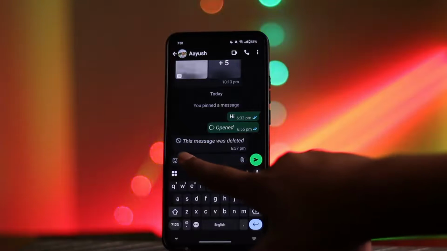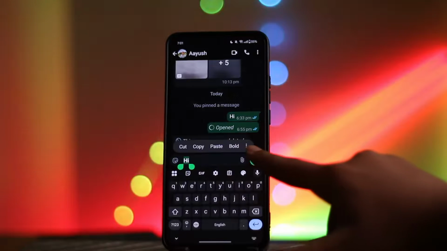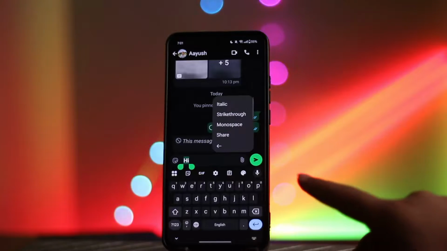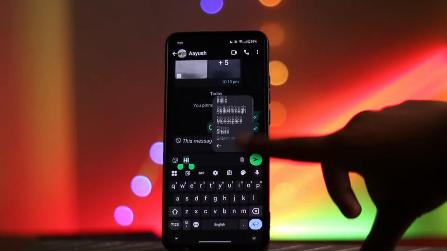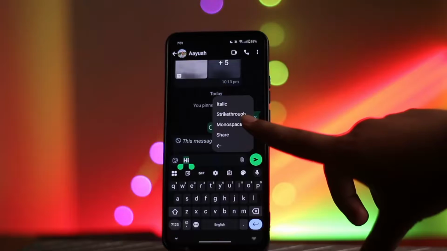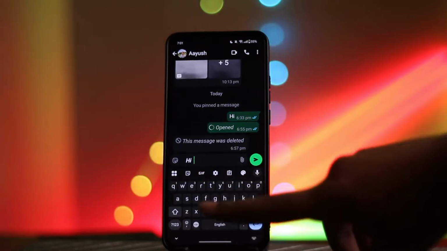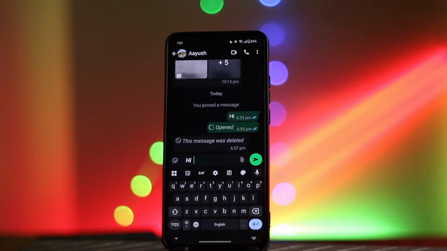Now, if you want to change it, again long press on it. Now over here you can see a three dot option. If you click on it, there will be other settings like italic, strikethrough, etc. If you go to italic, the text has been changed to italic form. You can change to other various forms by doing this.